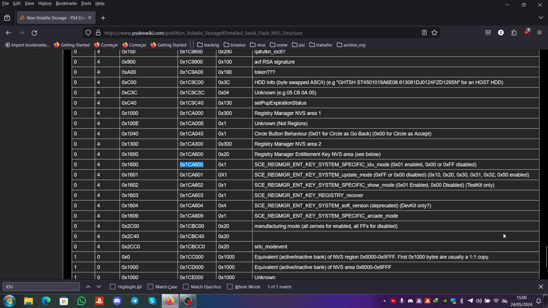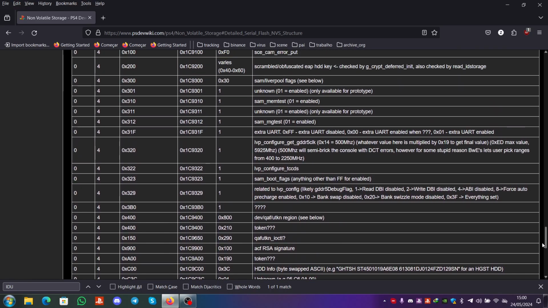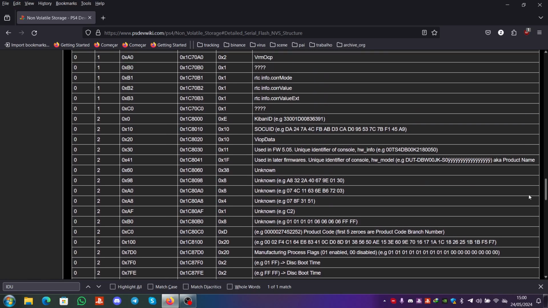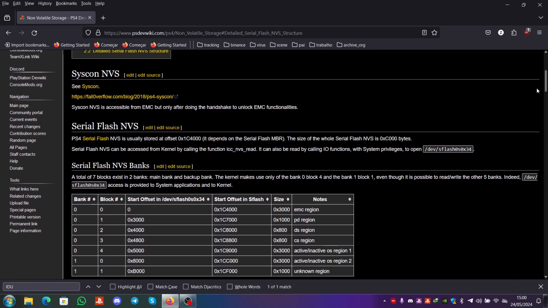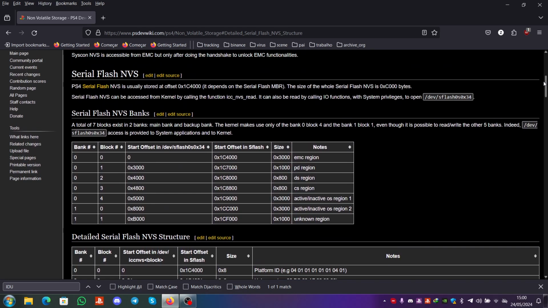It's because all of these flags in the non-volatile storage exist in the memory of the southbridge. So before you apply these flags, first you must make sure that the console is completely turned off, and that the power is completely drained. So in order to do that, you just have to.